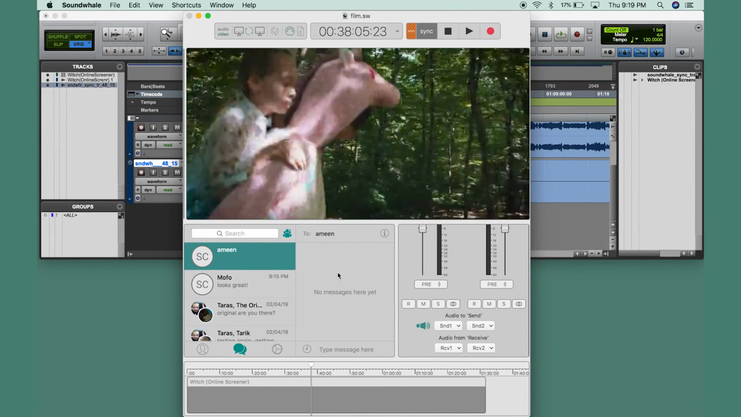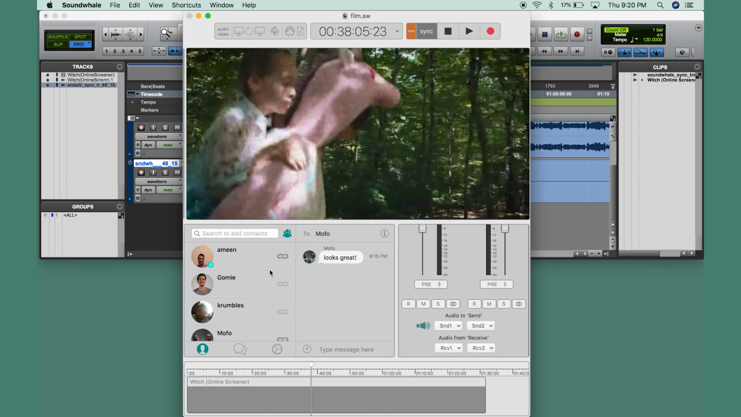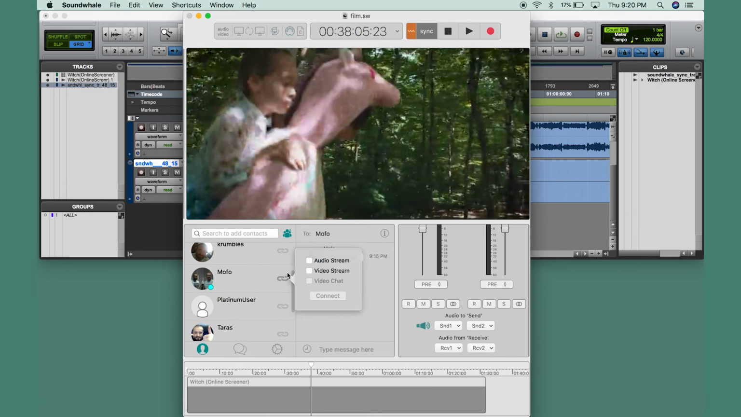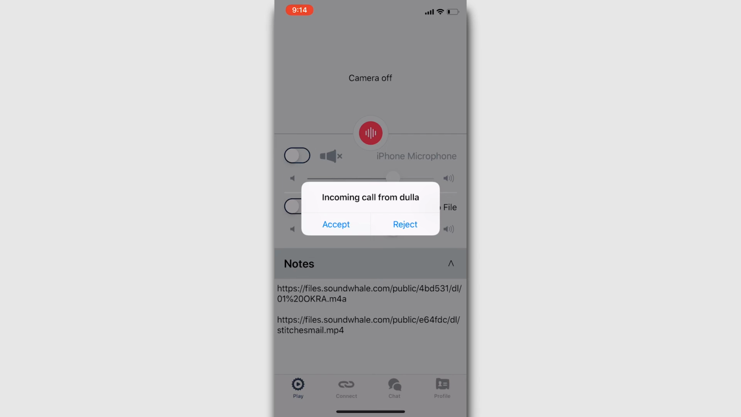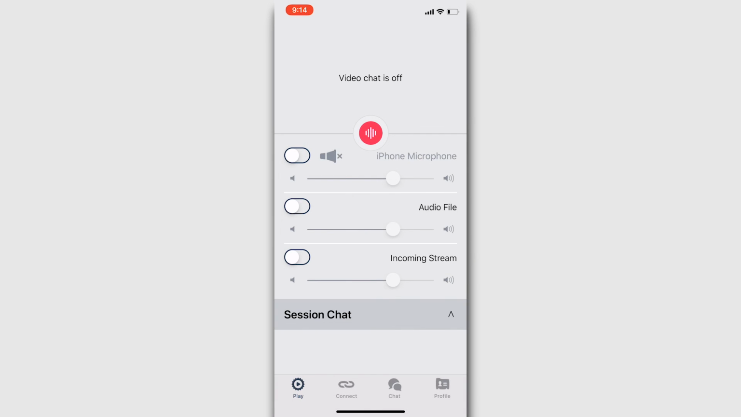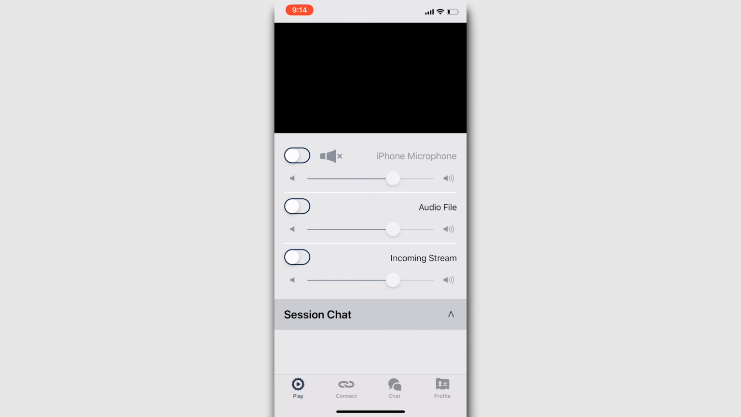Where the video stream really shines is when you're streaming to an iOS device. This way, if you're on the move, you can review a mix with picture from anywhere. Let's make a call and see. Keep in mind that the video file streaming can only be initiated on the desktop version of the software. Once connected, the streaming side presses play. Here we are!